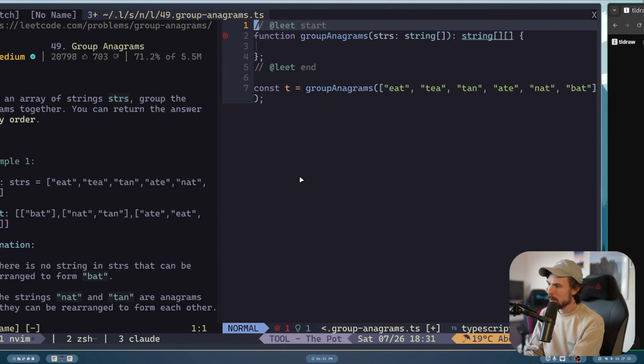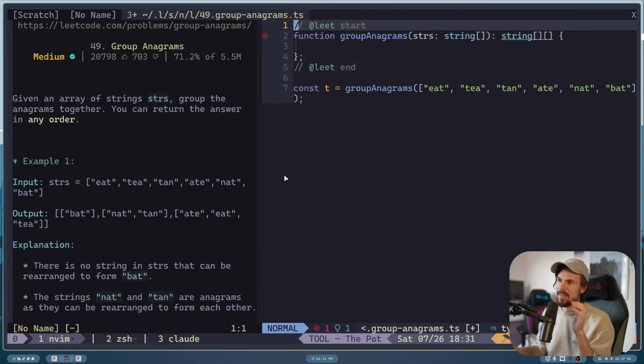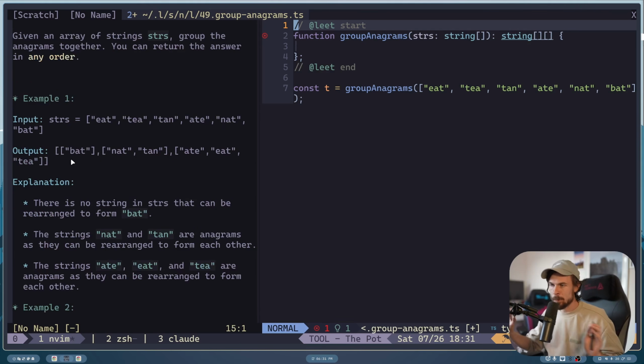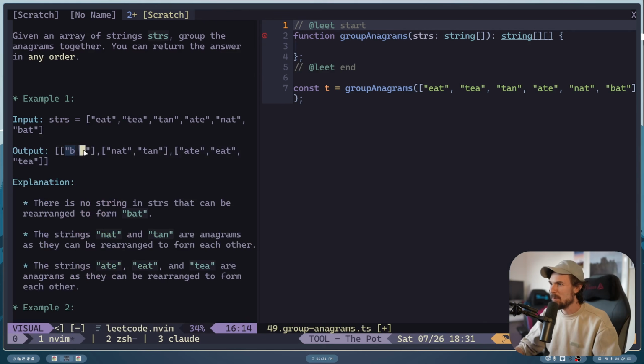Okay, so that's one, but this one is a bit more complicated. Grouping anagrams here, let's have a read. Given an array of strings, strs, group the anagrams together, you can return the answer in any order. So we have the strings here: eat, tea, tan, ate, nat, and bat. And we essentially want to create what's called a 2D array here. So it's basically an array within arrays, inception style. So you got bat here, right? Because it's not an anagram to anything else. And then you group together all the anagrams, right? It's as simple as that.